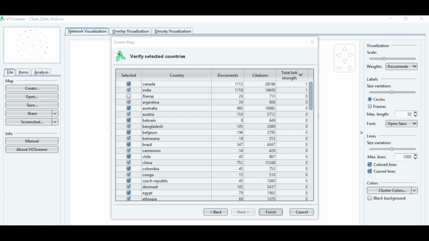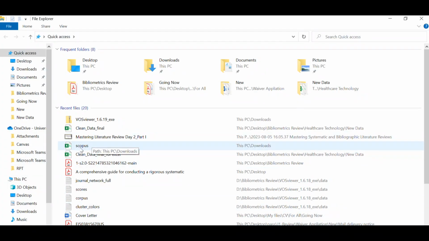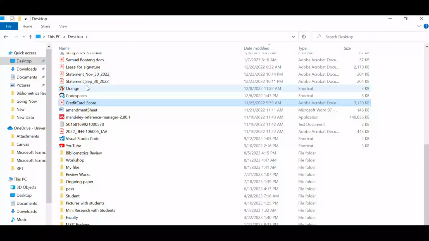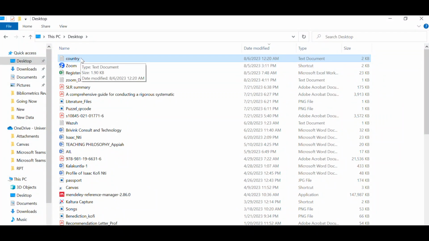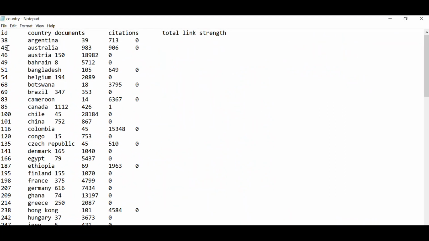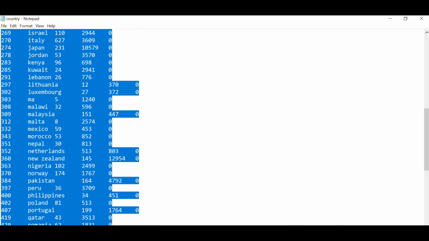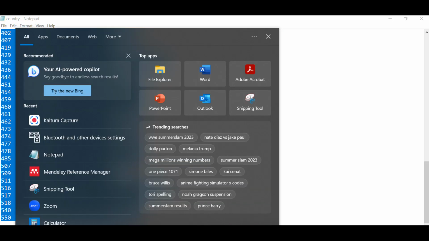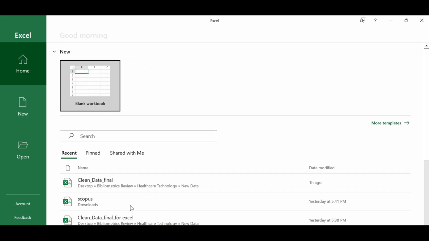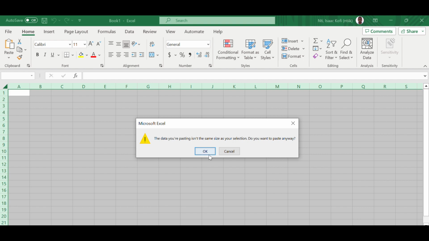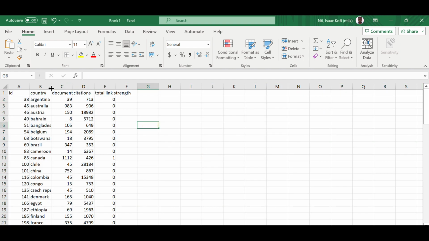Okay, so let's locate where it was saved, which is desktop, which is country. Yeah, this is it. It normally saves in a text file. So it saves in a text file, and then we have to copy this and send it to Excel. So I'm going to show you how to do that. Copy this and create an Excel file, and paste. So we have pasted it.